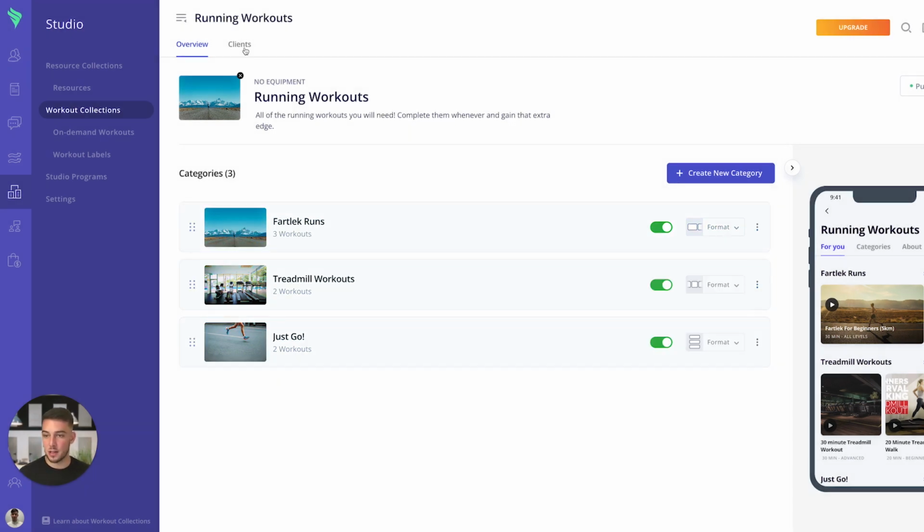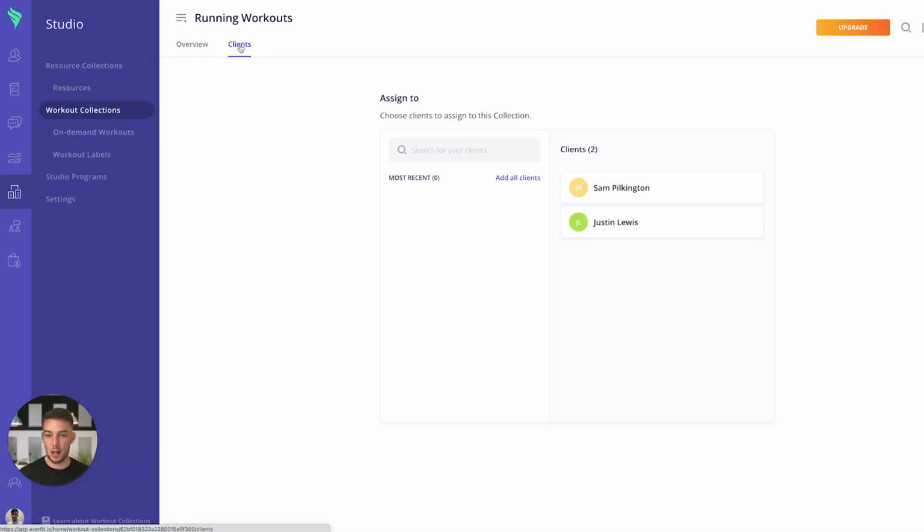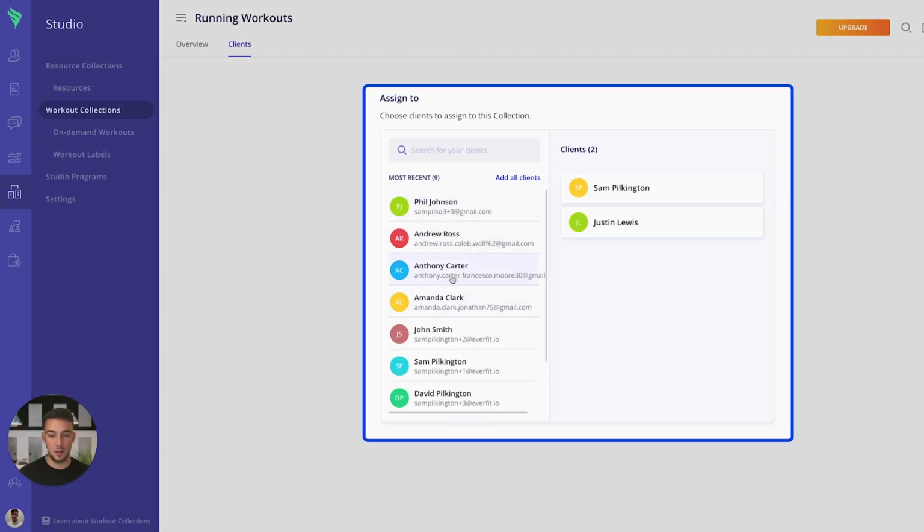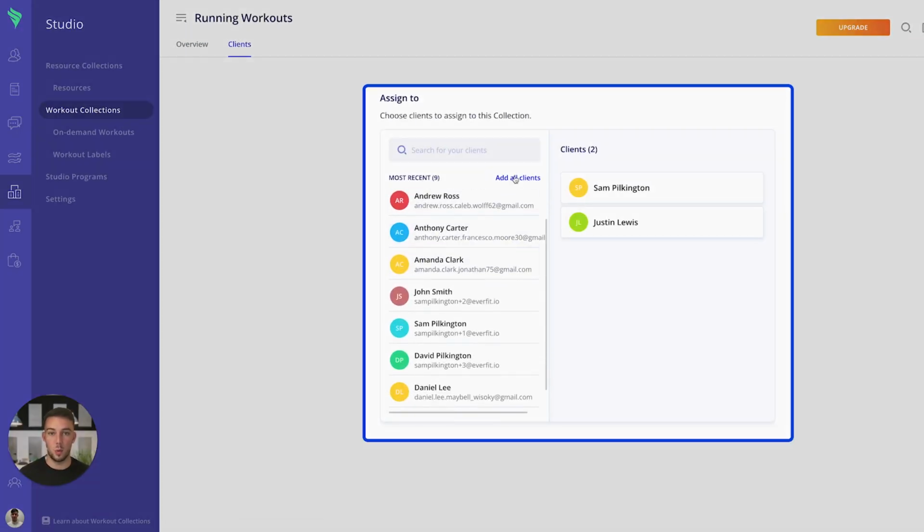To add a client, it's really simple. You just go onto clients. Again, you'll be able to add individual clients or add all clients at once. There are other ways that you can add clients automatically to workout collections through our Zapier integration and also our payment system. If you are interested in learning how to do that, there'll be other videos that we're making based on this. So keep an eye out.